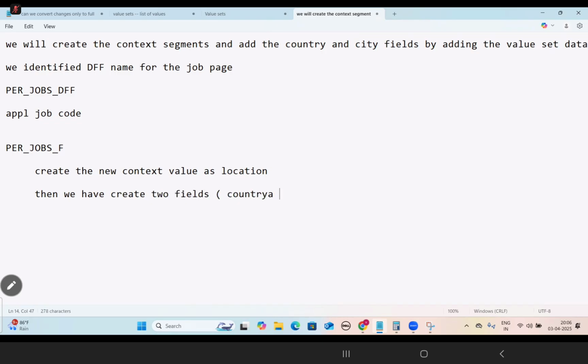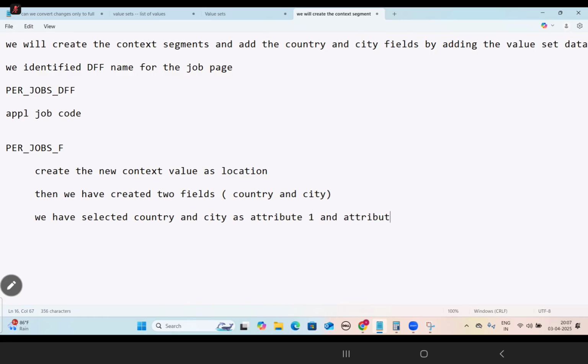Then we have created 2 fields. What are the 2 fields? Country and city. And we have selected country and city as attribute 1 and attribute 2. Deploy the text.